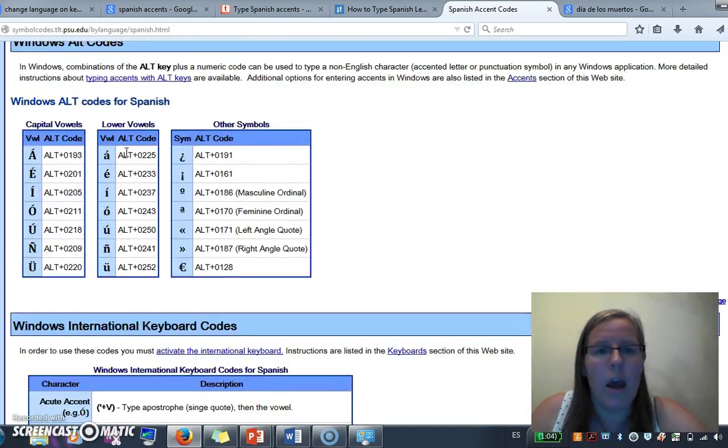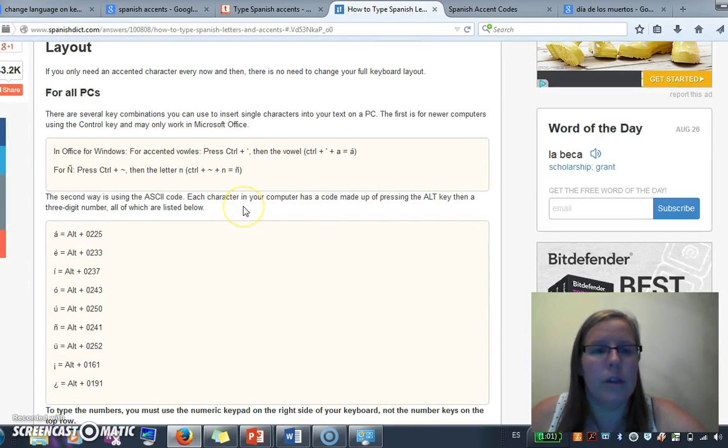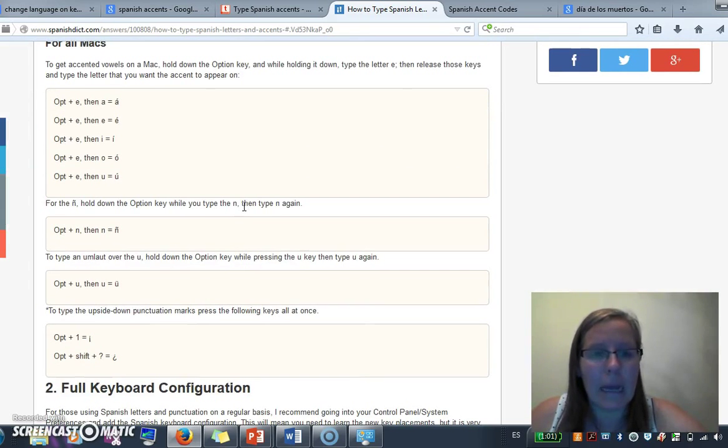If not, another option on any of these search results, this one's awesome. You can actually just select the one you want, and you could copy and paste it into the assignment that you're doing. Okay. This one gives you a little bit more info. It's got some info on Macs. If you're using a Mac, things are a little bit different. I'm sure you're used to that, okay? So those are just a couple options there.